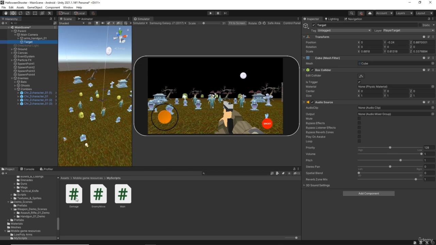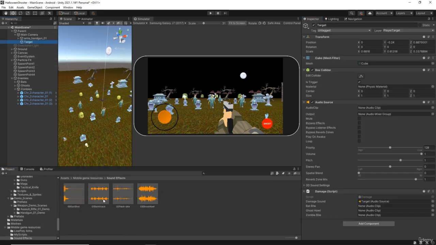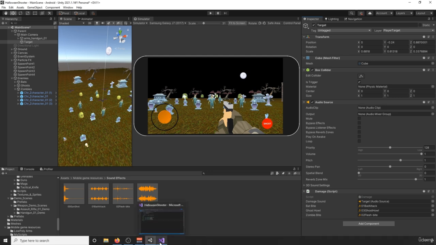On the target, I can now drag on the damage script. There we go. The audio source is going to be this one, and sound files are going to be these. Okay, so Bat Attack is the Bat Bite, Flesh Bite is the Zombie Bite, and Ghost Howl is the Ghost Howl. So now that we've got access to them, we can dynamically just place those into the audio clip section there and get it to play.